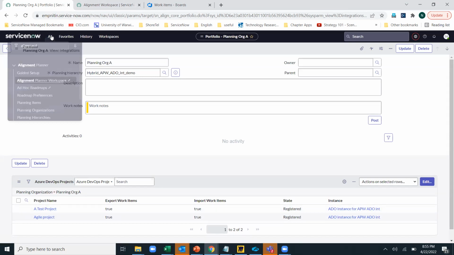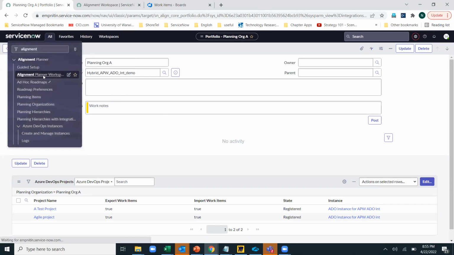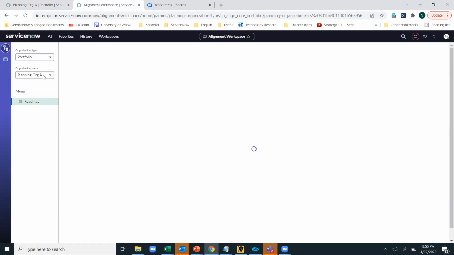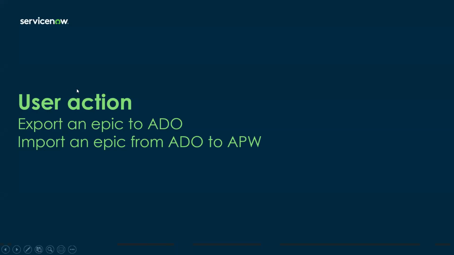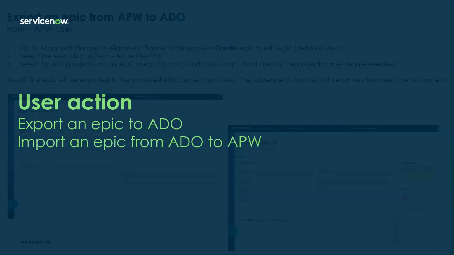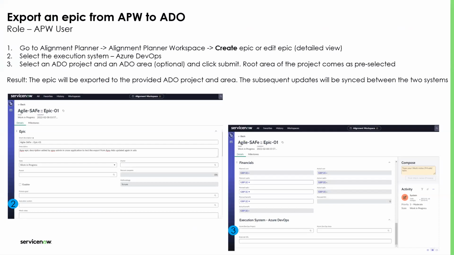I can now go to Alignment Planner Workspace. So once the configuration part is done, then a user in Alignment Planner Workspace can export an epic to ADO from APW or import an epic from ADO to APW, and we'll see that in the demo.